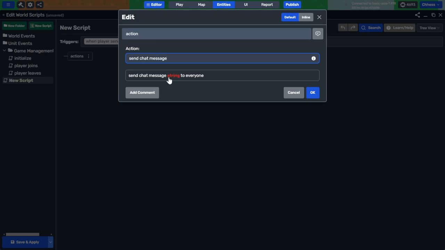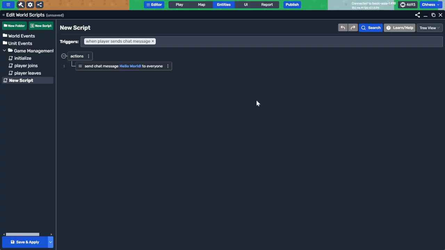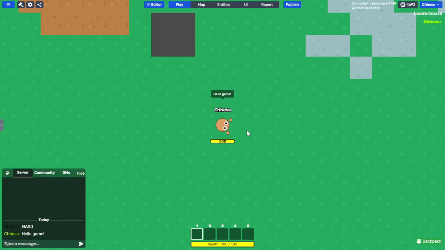Anything red or written in a data type that you may recognize is usually editable. And then you can put a manual string or variable functions. There's a lot of things you can put. But yeah, I'm just going to put hello world, as I did before. Now this is going to allow us to see whether hello world is displayed when I put something in the chat. So now I'm going to go into the game and just type hello game, and then press enter.